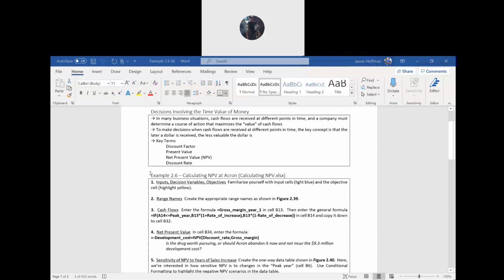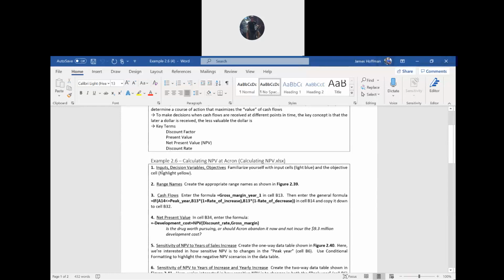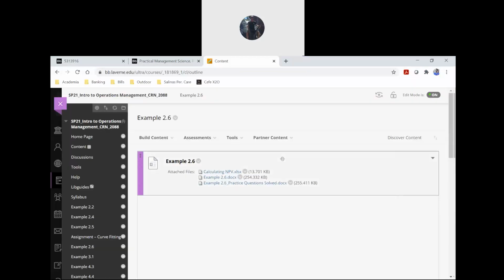All right, let me see if I can find a little description of this exercise, and we'll start doing it. So this is example 26 in your textbook, which is calculating NPV at Akron. And again, we're using the calculating NPV Excel file. That one there.